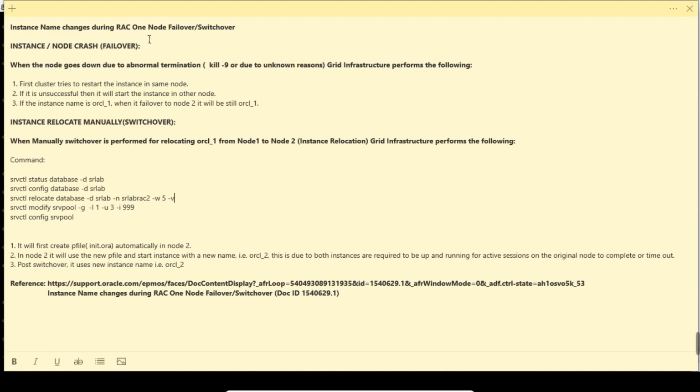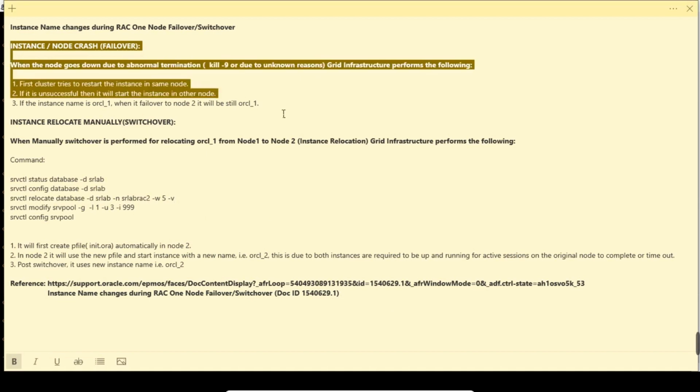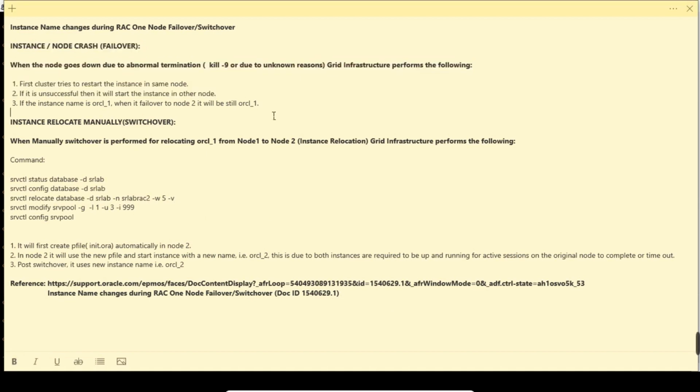And for the instance relocate, the manual switchover: I verified the database services and the server pools in the config database. If there is an issue, we need to increase the pool. I did the manual relocate of the DB services using this command. It first creates the p-file, then automatically in node 2, it will use a new file to start the instance with the new name. It was SRLab_2 on node 1, and now it's moving to node 2 as SRLab_1.